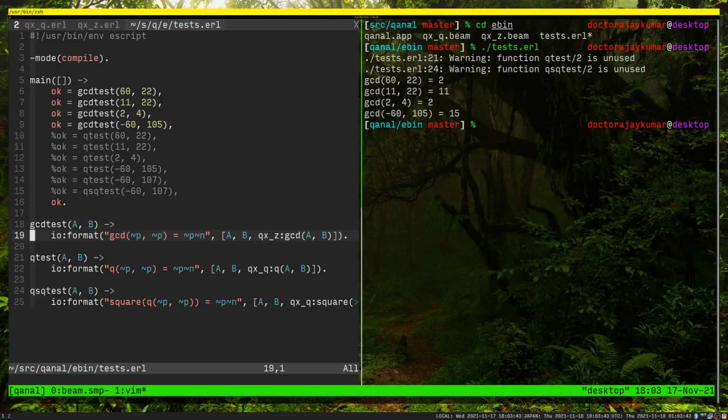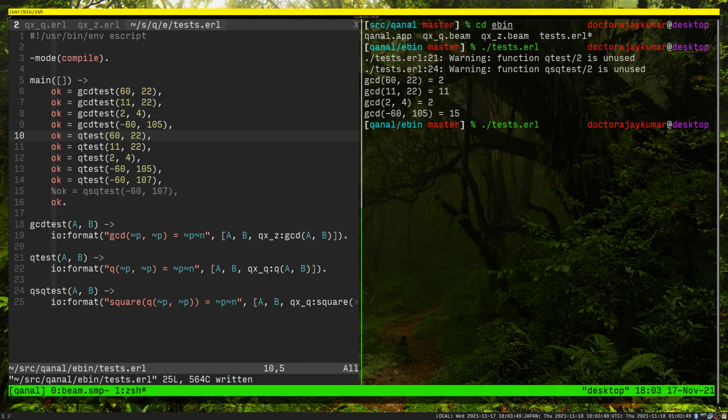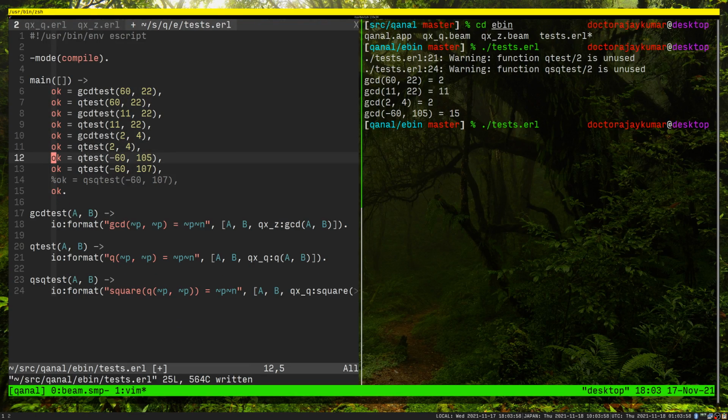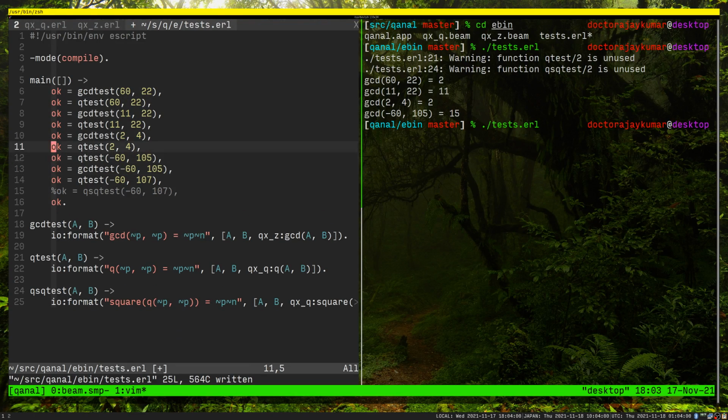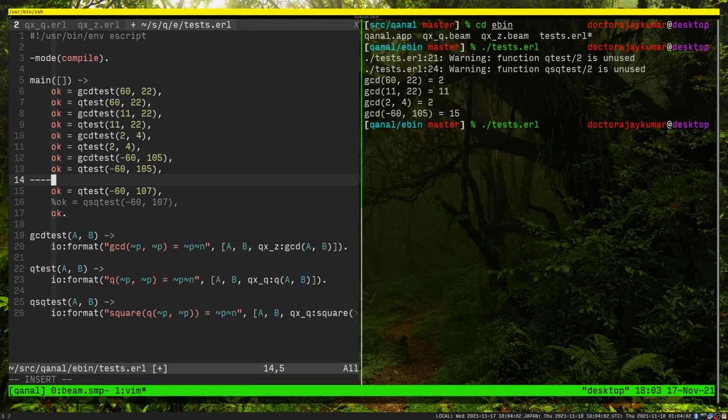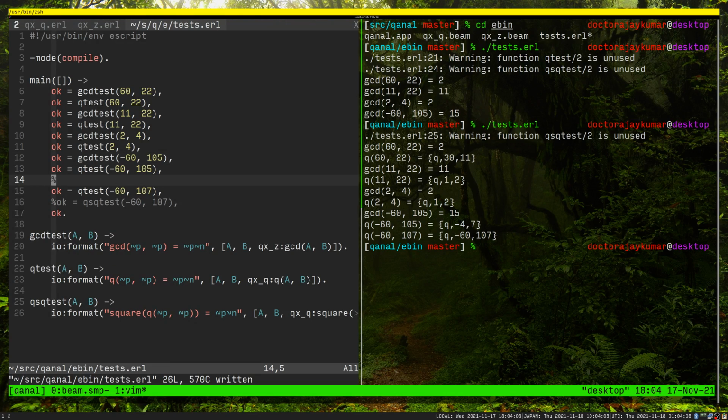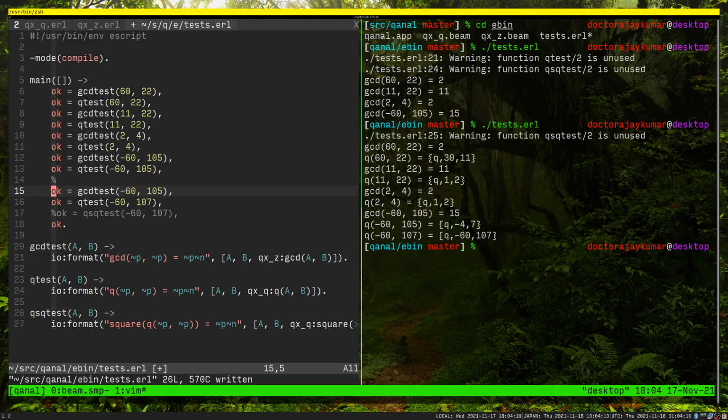Okay, cool. Now, let's look at the Q tests. I should have interspersed them. Here, let me do that, actually. And then I want to show you. And actually, let me make a GCD test of 60 and 107.